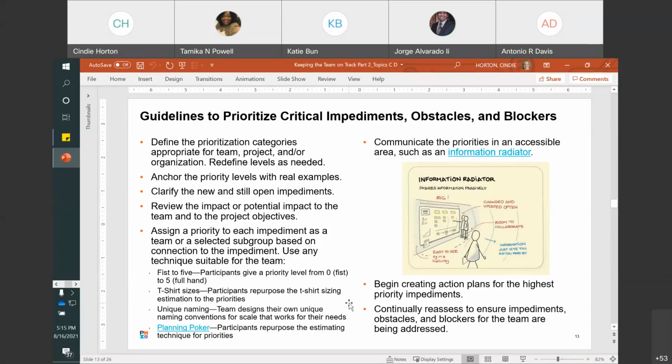Clarify the new and still open impediments. Review the impact or potential impact to the team and to the project objectives. This is important in order to get buy-in and appropriate attention to the higher priority issues. Assign a priority to each impediment as a team or a selected subgroup based on connection to the impediment. Use any technique suitable for the team, such as fist to five, where participants give a priority level from 0, which is a fist, to 5, which is a full hand.